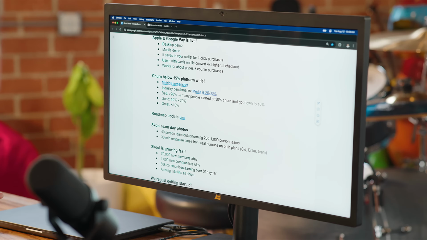And I will say, if your churn's over 20%, it means it's above average on the platform, but still not that bad, industry wide. If your churn is 10 to 20, that's good. And then less than 10 is great. If it's less than 5, that's like godly.